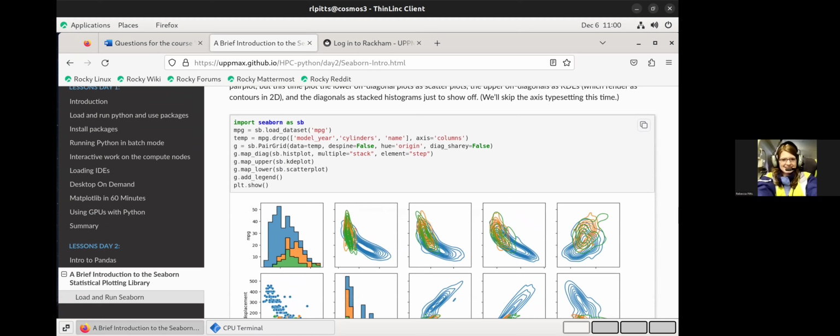So here I've assigned the same data set to G as pair grid, given the data without the model year, cylinders, or name. I've added this despine equals false, and what that does is it draws the right and top edges of each of these squares. And then I also put share diag y equals false, and what that does is that it allows these histograms on the diagonal to expand to fill the entire available area instead of being squished and really tiny in order to match the y-axis of the rest of the row.